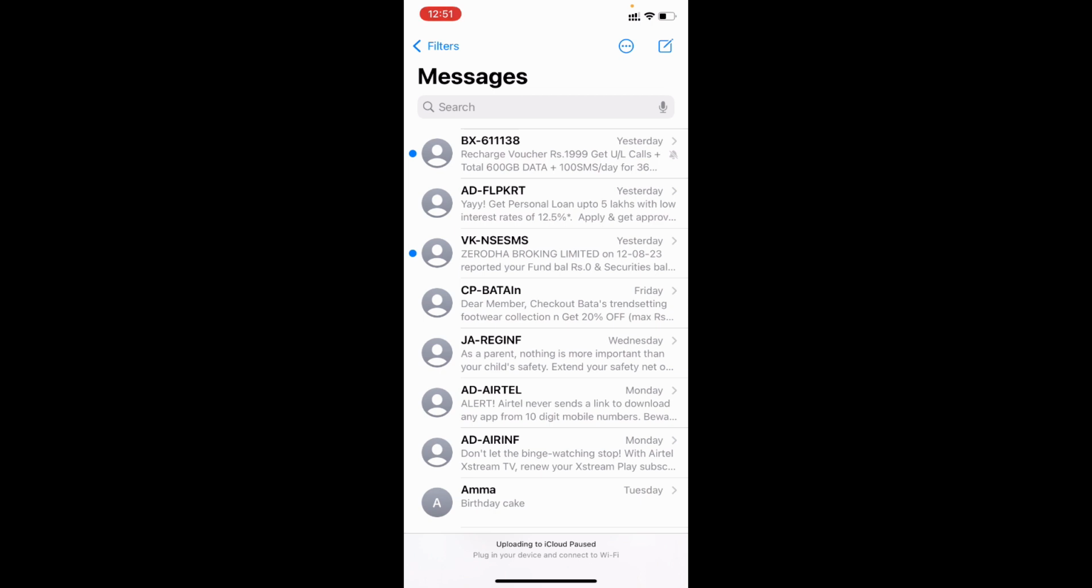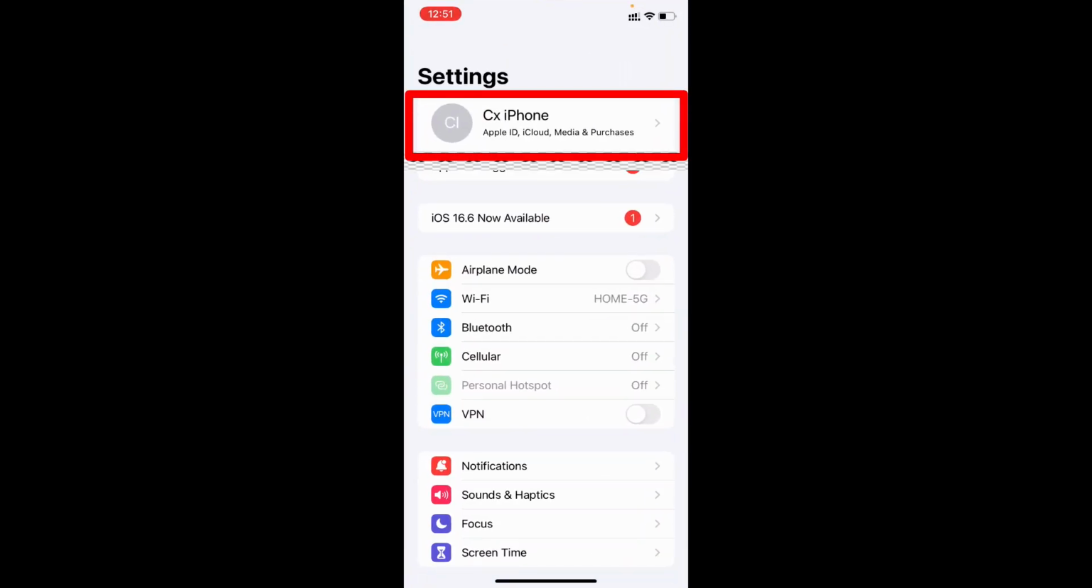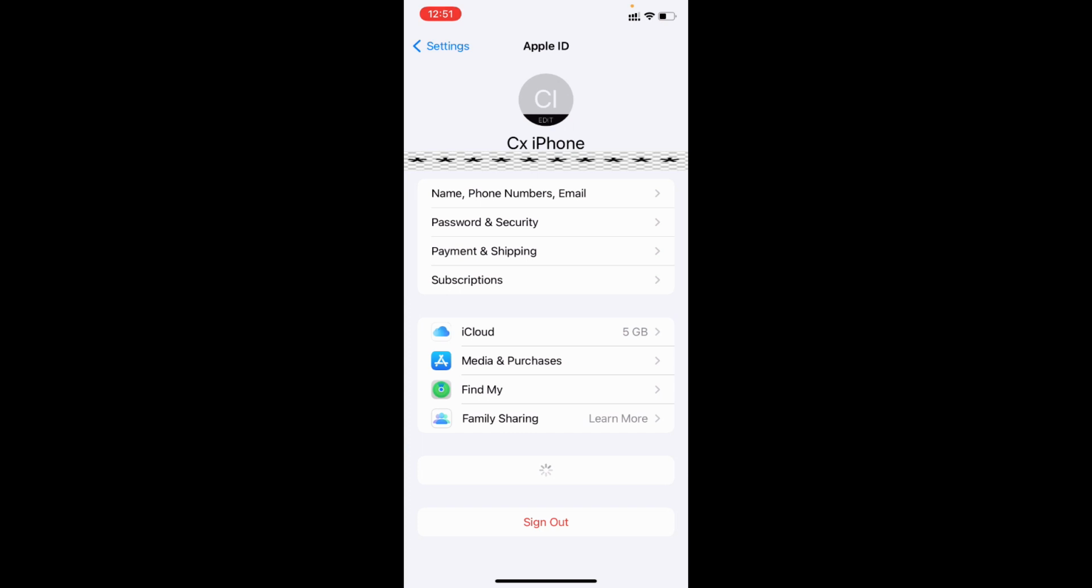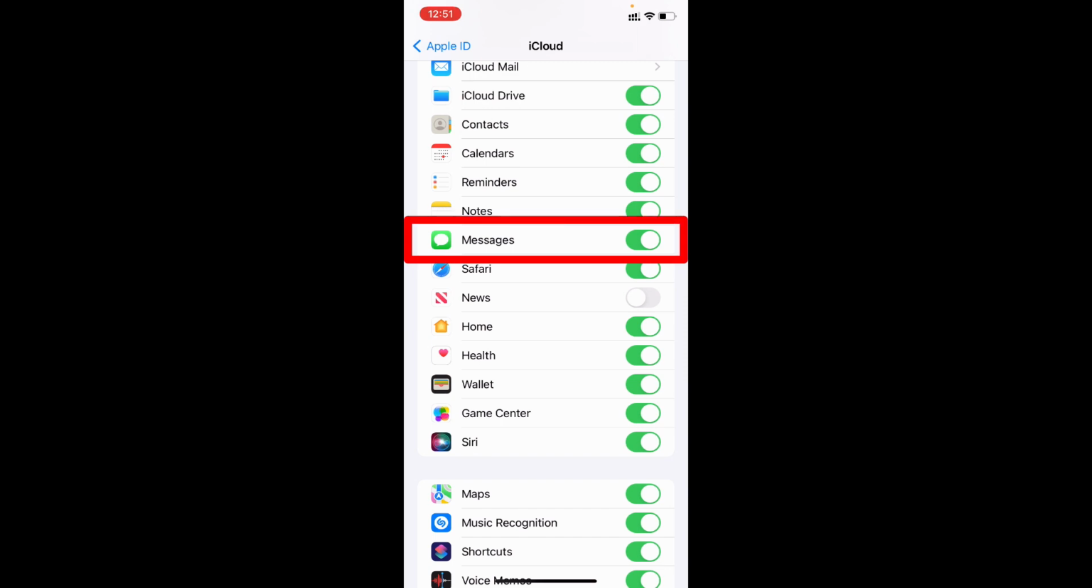There is a sync option which was turned on by default settings. So now we are going to use that. Just minimize this and open the Settings app and click here. Now open iCloud. Now scroll down, then you can see this option, Messages. Now just turn off this sync toggle button.